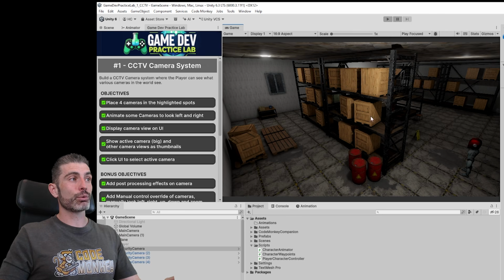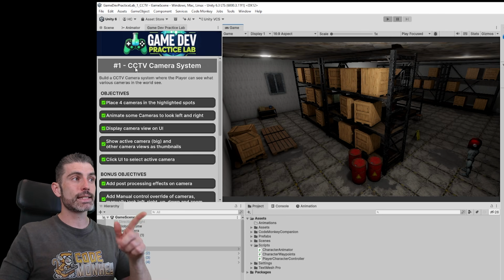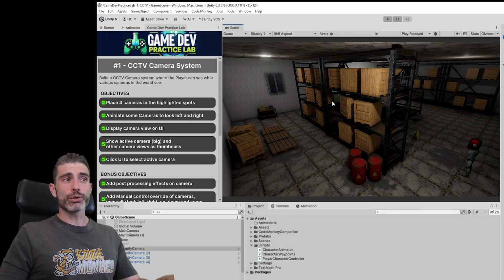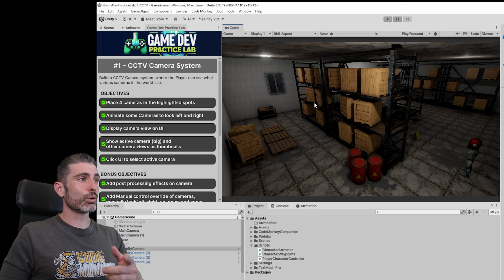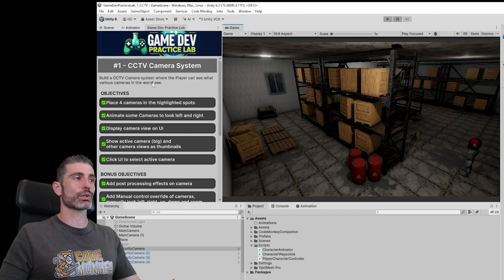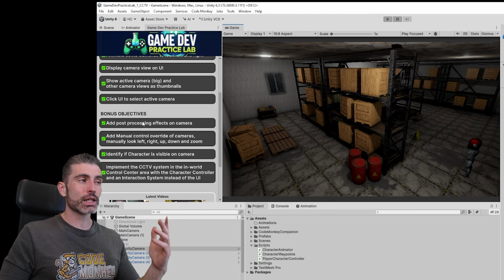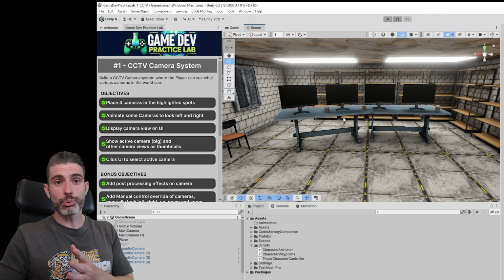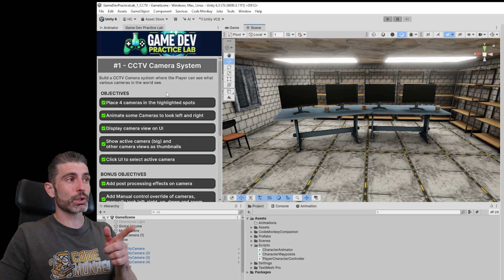Here's another example. Here we have challenge number 1. This is the CCTV camera system, and this one again, I also have pre-prepared a nice scene. And the goal with this one is to build a CCTV camera system where the player can see what various cameras in the world see. So this one also has a whole bunch of objectives, a whole bunch of bonus objectives. You download the project files, and then using your own skills, you actually attempt to complete these objectives.